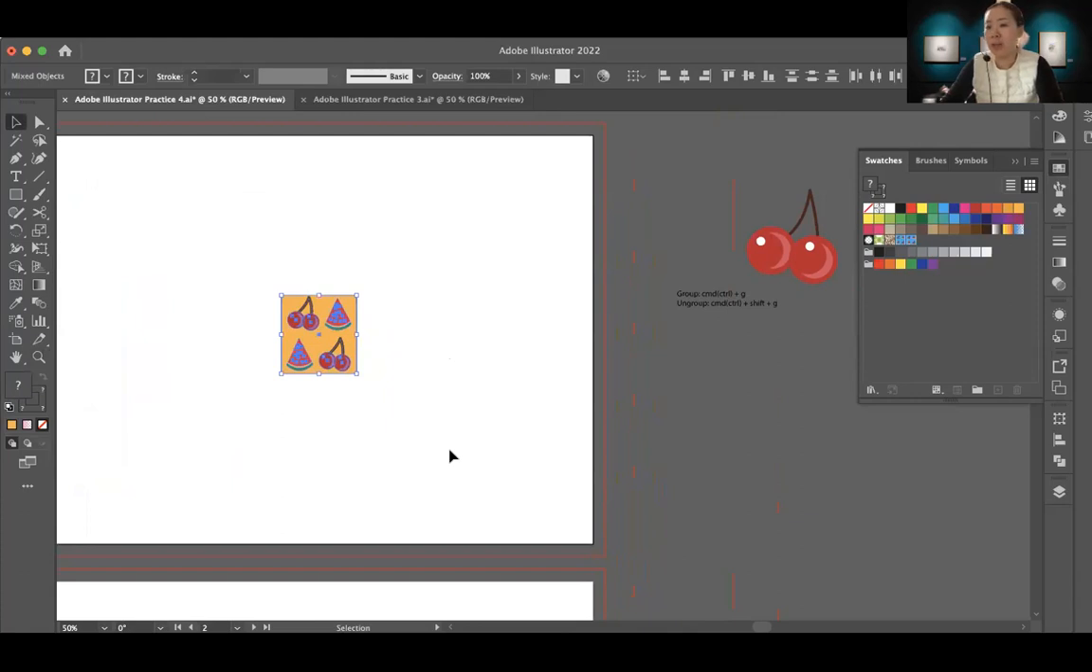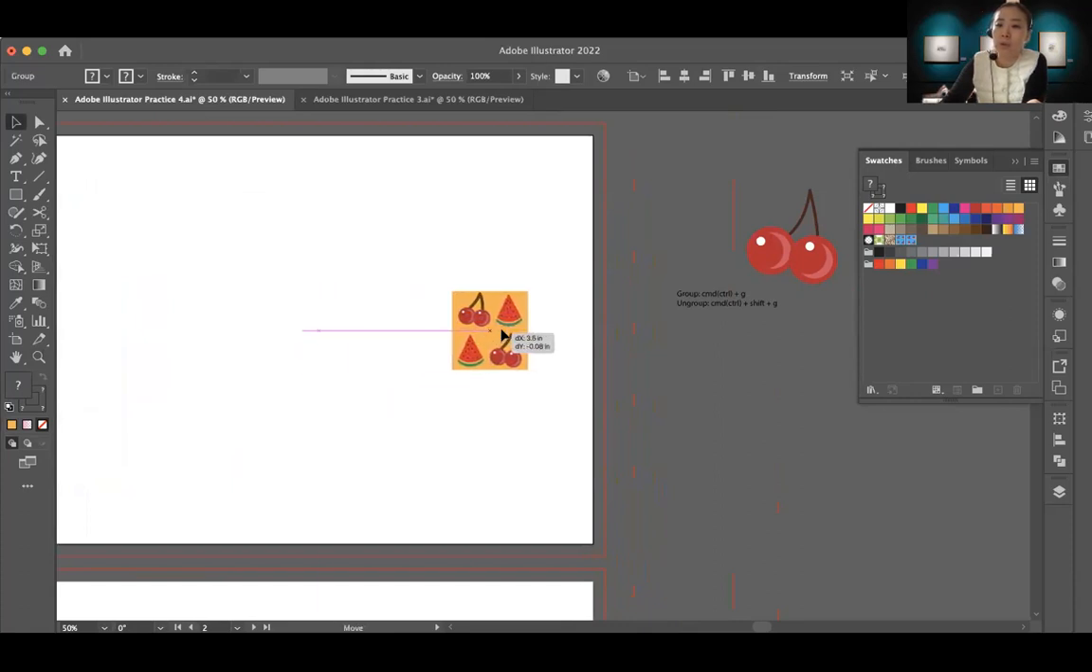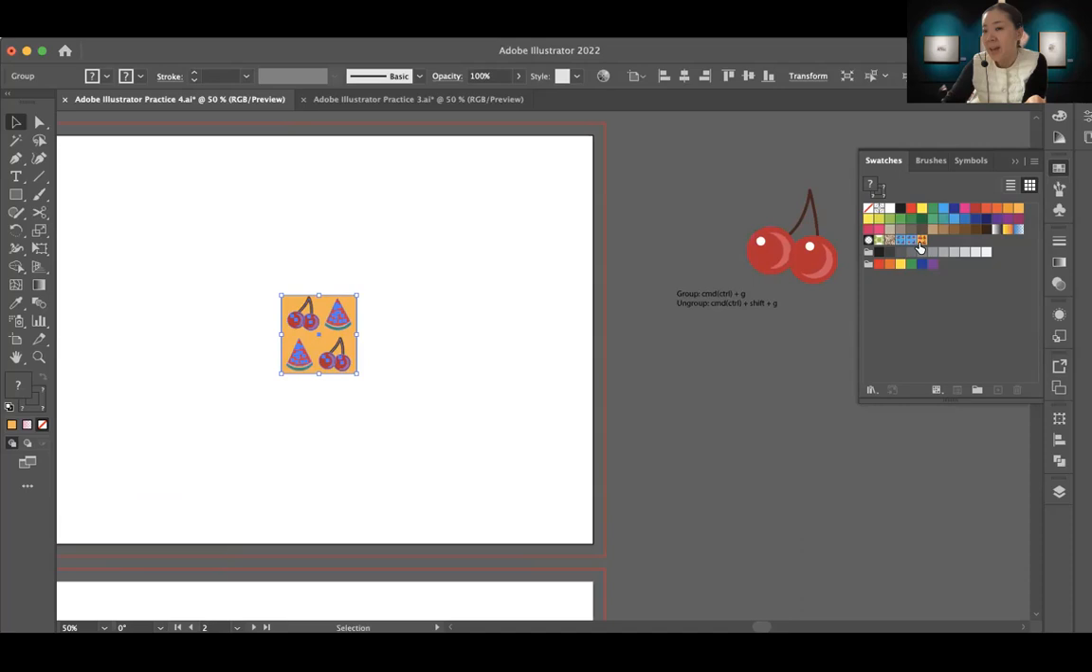So drag all together and make a group. And just to make sure, open this swatches window and then drag the pattern you make on your artboard to the swatch box. Can you see this? There is a tiny orange pattern is created. So now you just made a pattern.